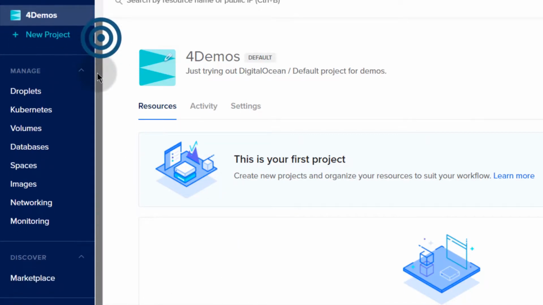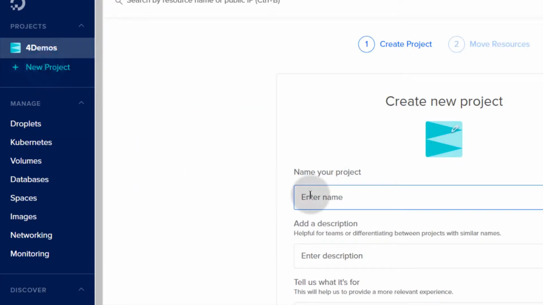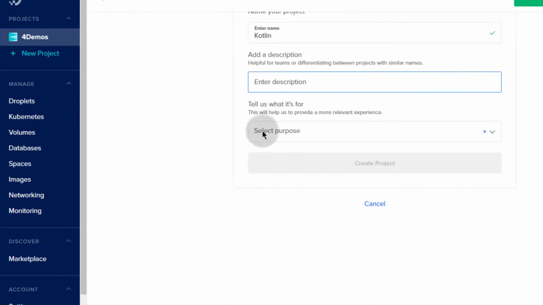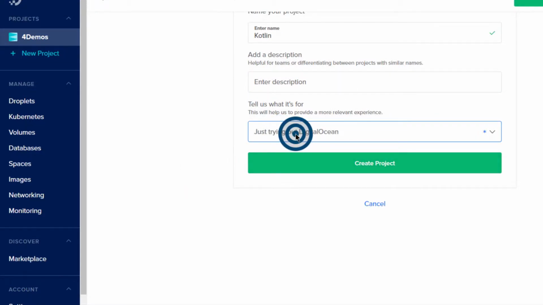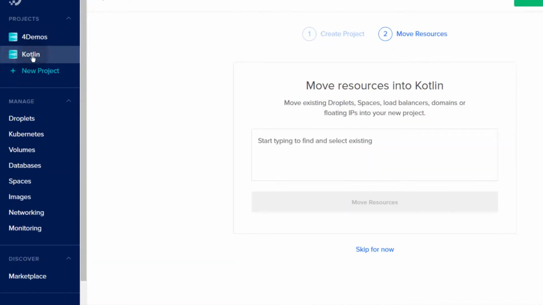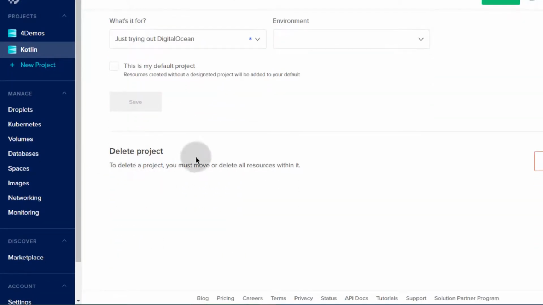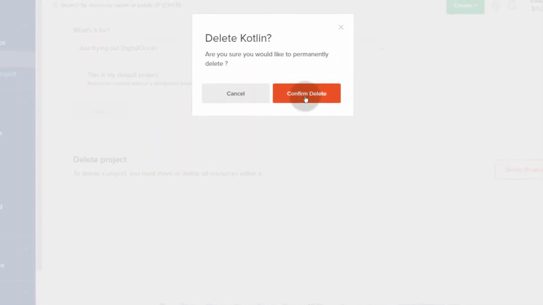Maybe in future, let's say I want to create another project, and maybe it's for Kotlin. So I can say new project, and I can give it a name like Kotlin. And then you can enter a description and what the purpose is. Just trying out DigitalOcean for me, and that's the one I'll choose. And you can create a project. If you don't want the project anymore, just click on it and go to settings. I can delete this project because it is not my default project. You cannot delete the default project.